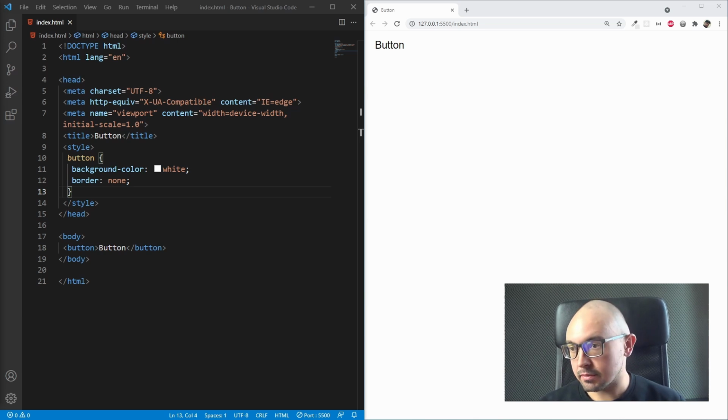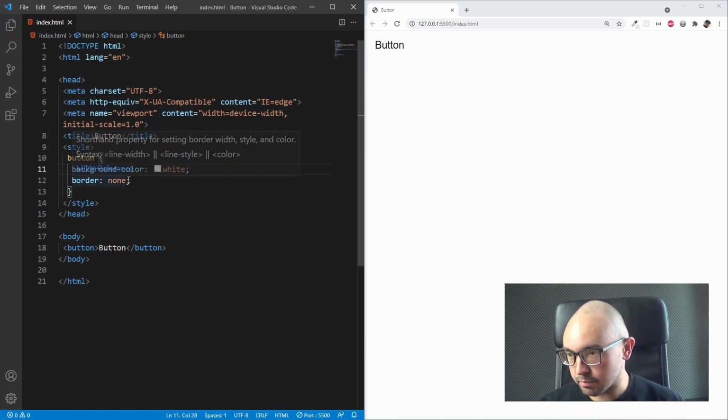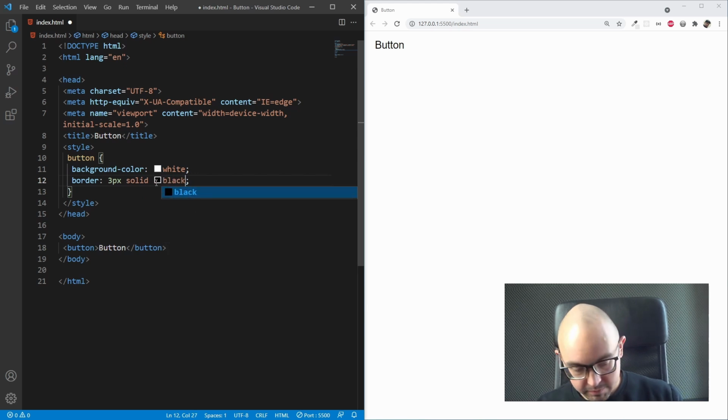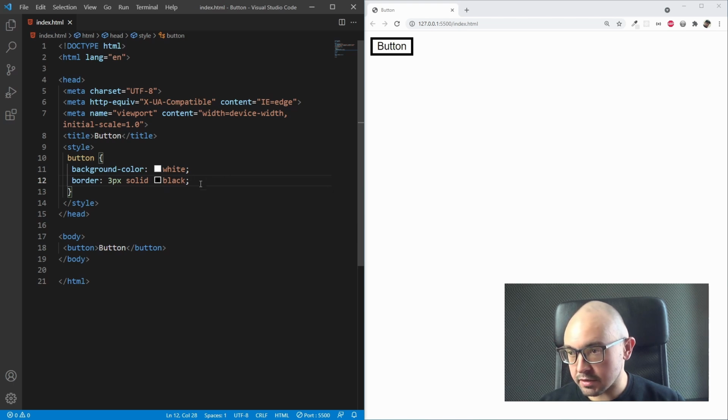So let's do it. Let's leave this background color as white, as it is, but let's change its border. Let's set it to 3 pixels, solid, black. Let's see. As I said, the order of these values doesn't matter. We could use, for example, black, solid, 3 pixels, like this. The effect would be the same.